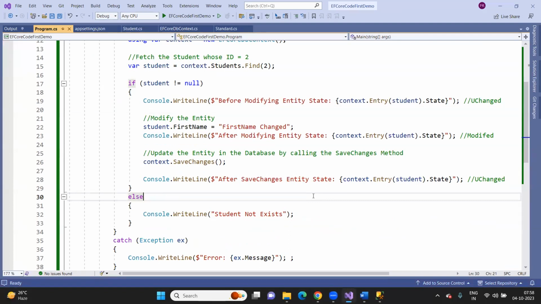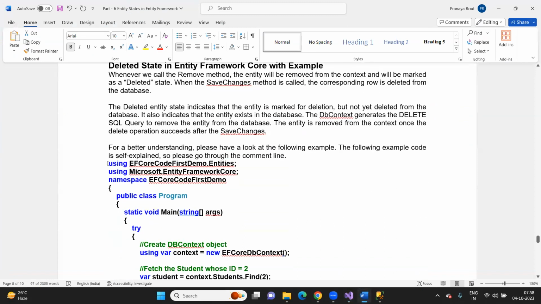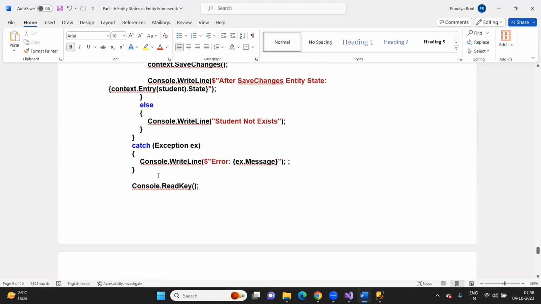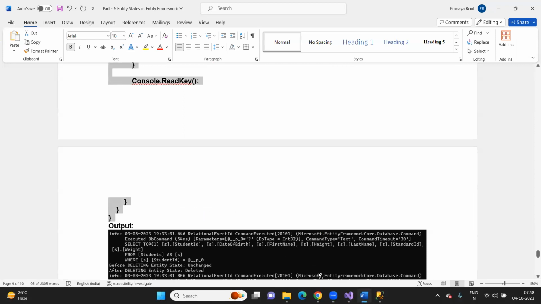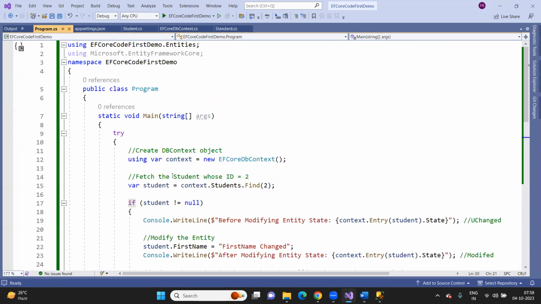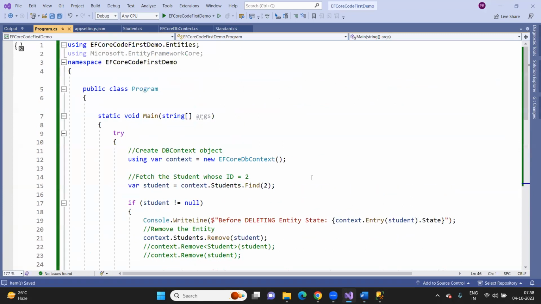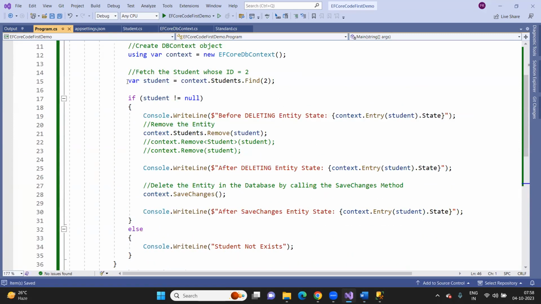Okay. Next one is deleted, and this is the last state that we need to understand. We have already discussed added, modified, detached, and all these states. Now it is the last one, that is the deleted state. So here I have fetched the entity from the database.